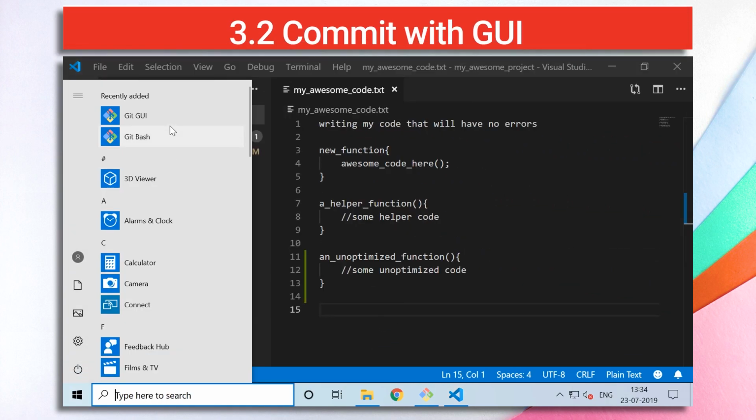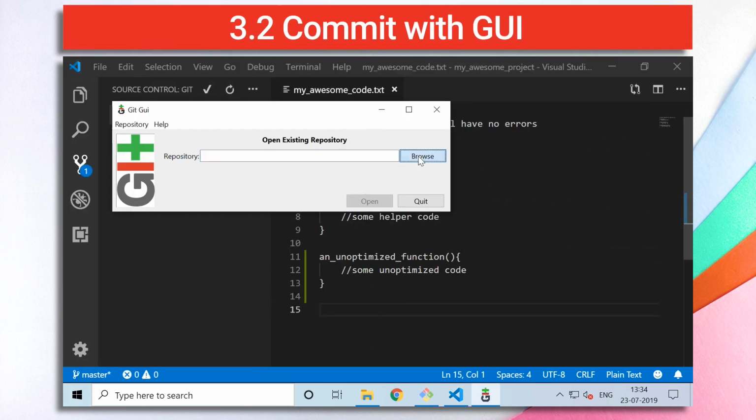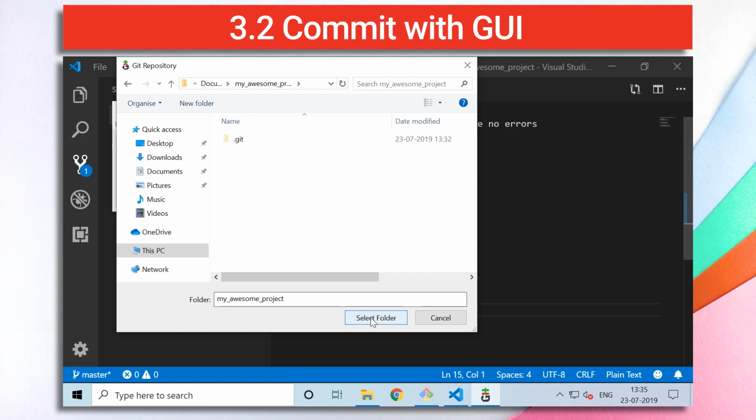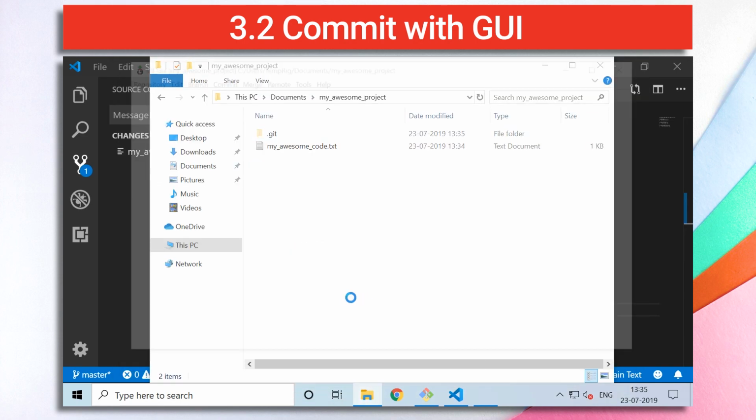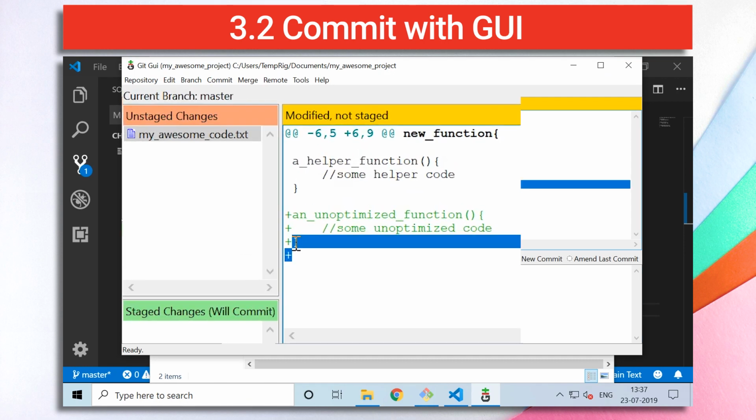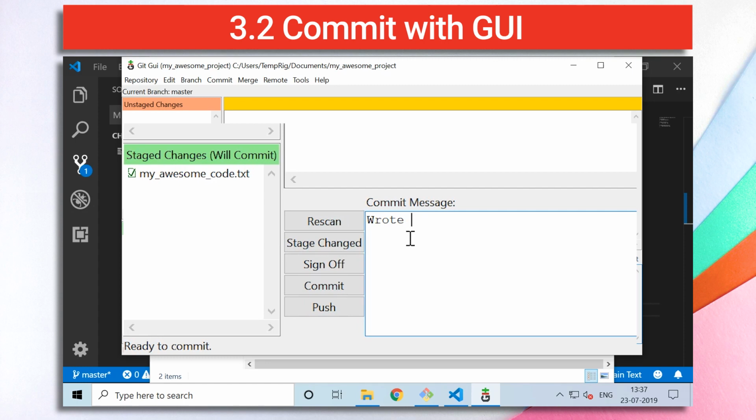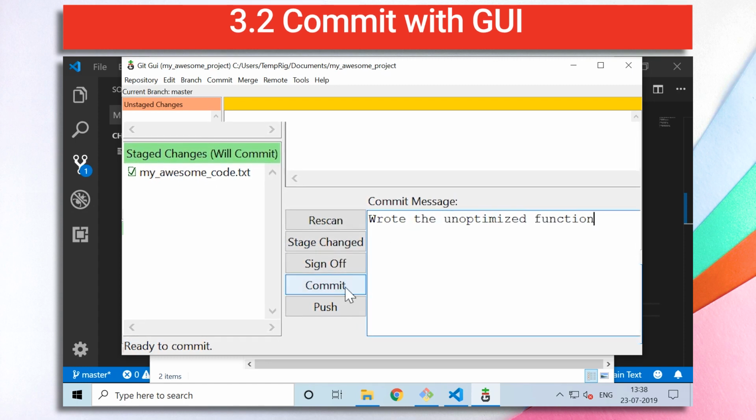Another way to make a commit is through the Git GUI. You can click Open Existing Repository and then browse to the project folder, or just right click in the folder and select Git GUI here. Similar to VS Code, you can see the changes you have made. Click the Stage Changes button, type your message, and then click Commit.